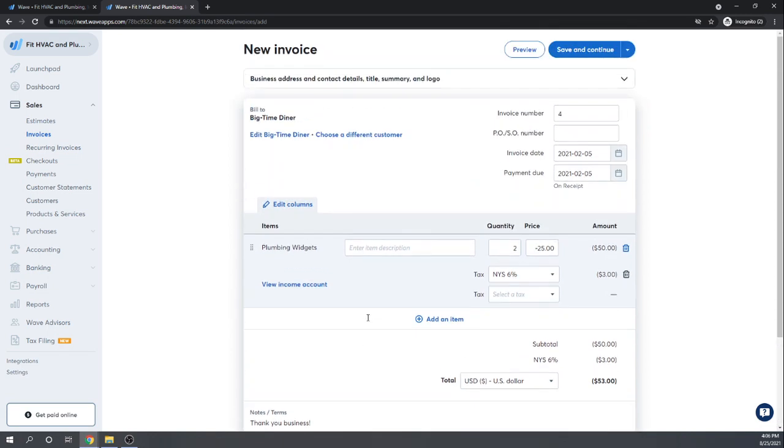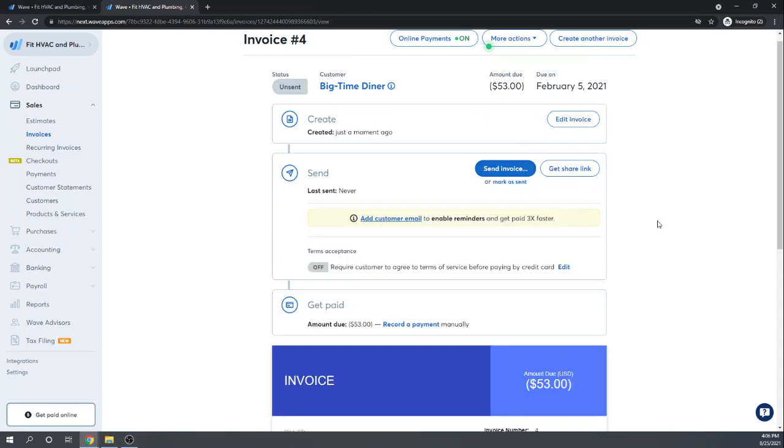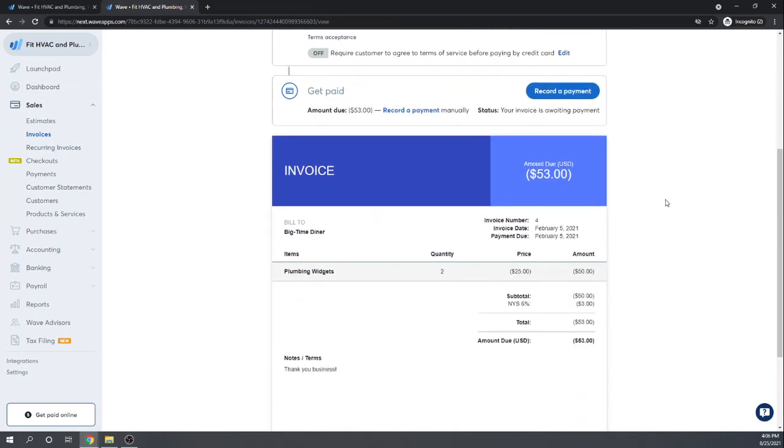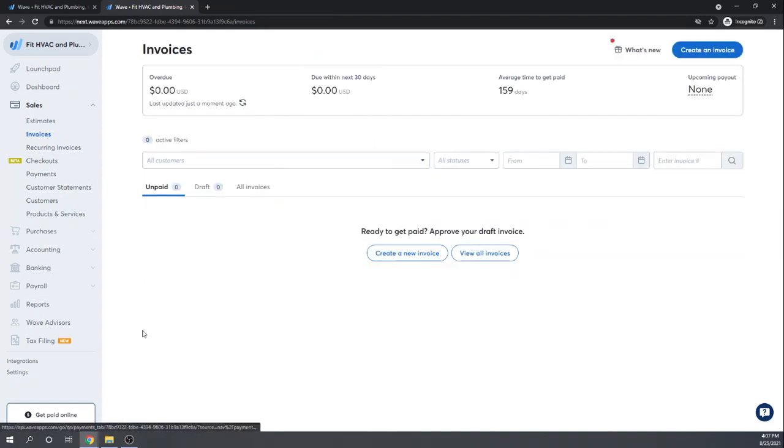Okay, so it looks like this kind of might work, but again, this is not a credit memo. This really isn't acceptable. But let's hit save and continue. Approve the draft. Mark as sent. Okay, so let's see how this looks now. So can we view the credit in their account? Do they have a $53 credit in their account with us? So if we view all of our invoices here, the credit memo is not showing up.